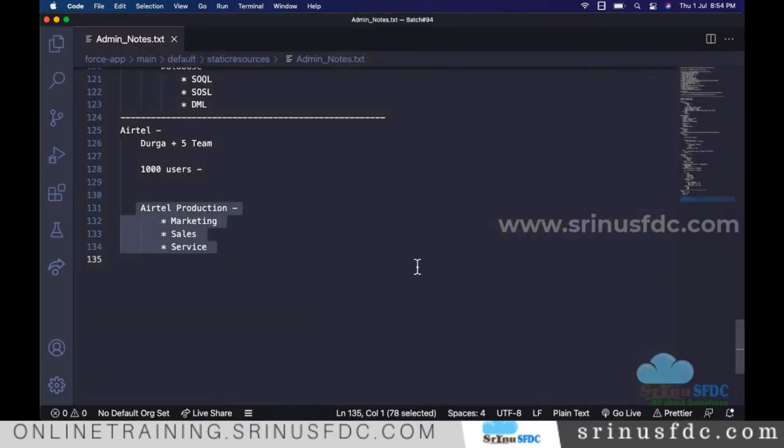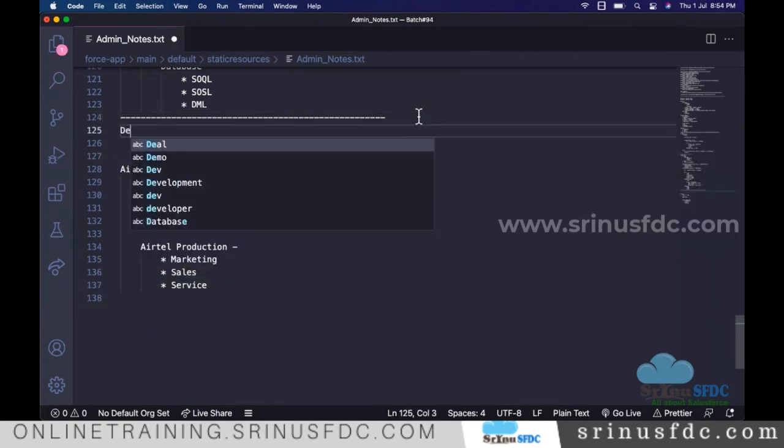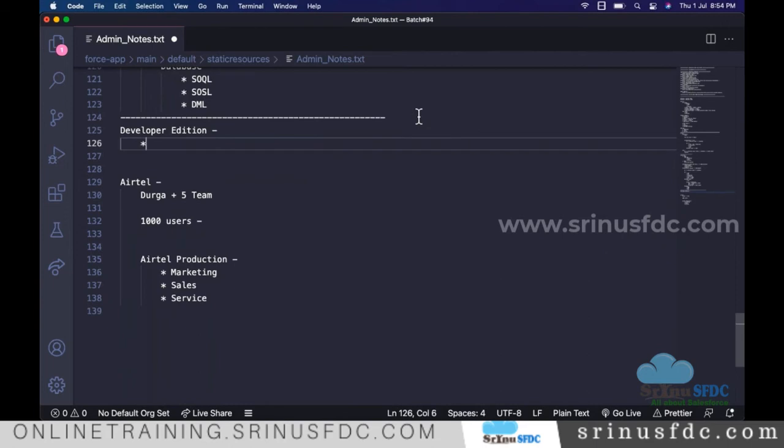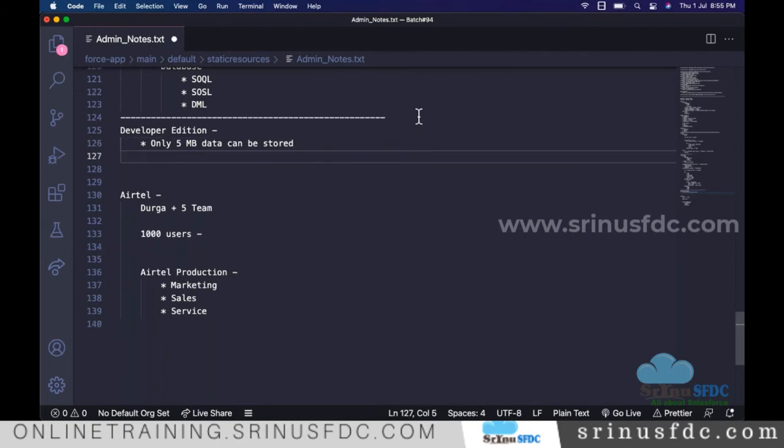Meanwhile, it is a free account. I am saying it is lifetime. So how is it different when compared to real production? The free account we use, the developer edition account, has some limitations. Only 5 MB data can be stored in the database. For a business, 5 MB is really not sufficient. Even small companies need more than 5 MB, at least 1 GB is needed. That is one limitation, but for us as an individual to practice, that is sufficient.